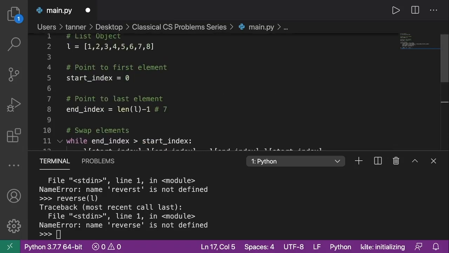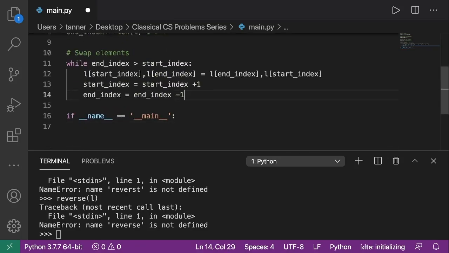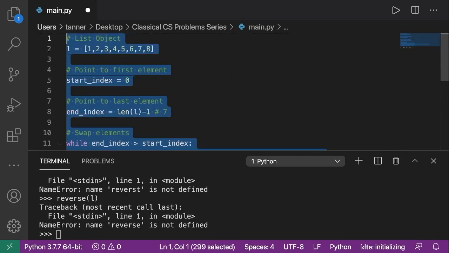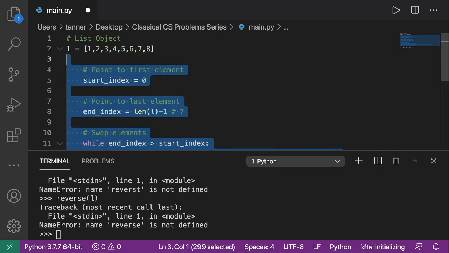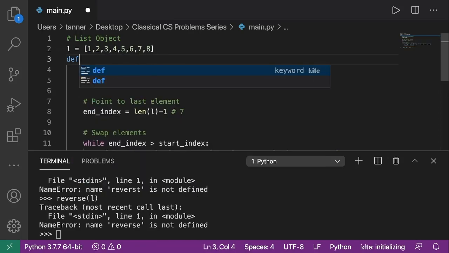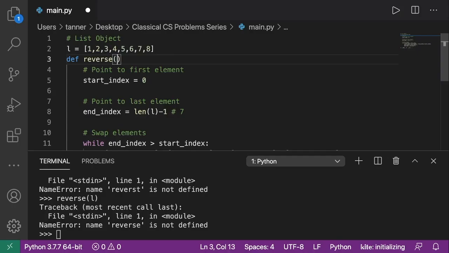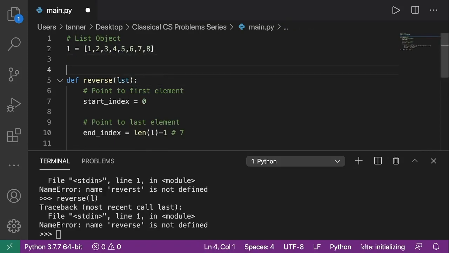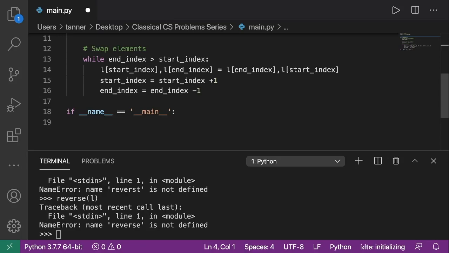Did we? No. Oh my gosh. So I made a mistake. This is all supposed to be wrapped in a function. I thought that I did that, but apparently I did not. So let's define it. Here we go. We're going to say def, and we're going to name this, let's say, reverse, and we are going to pass in a list object, which is right here. Let's add some space.